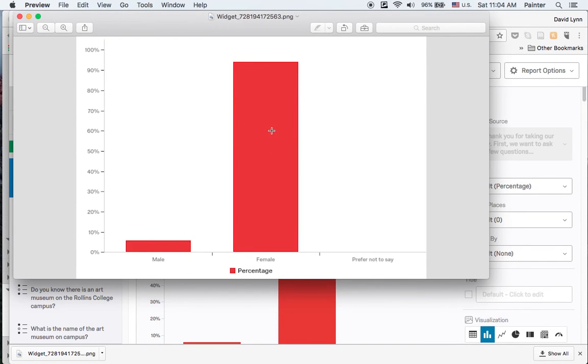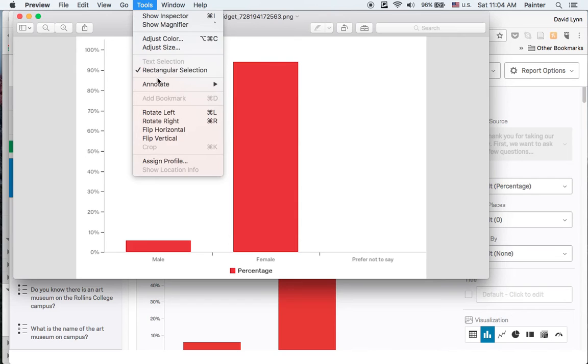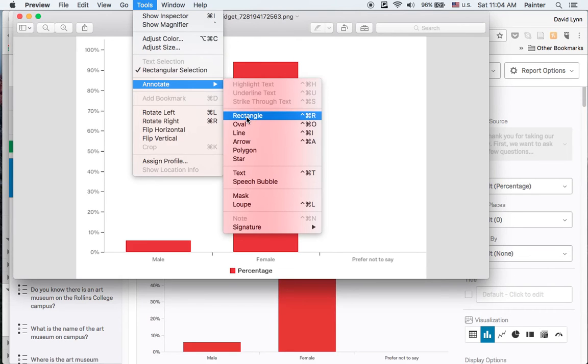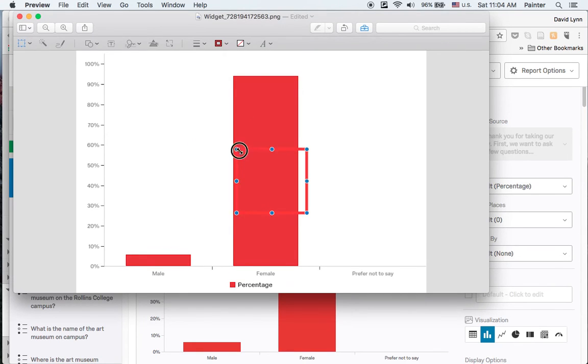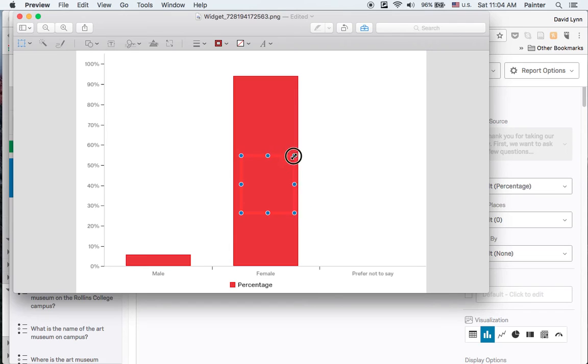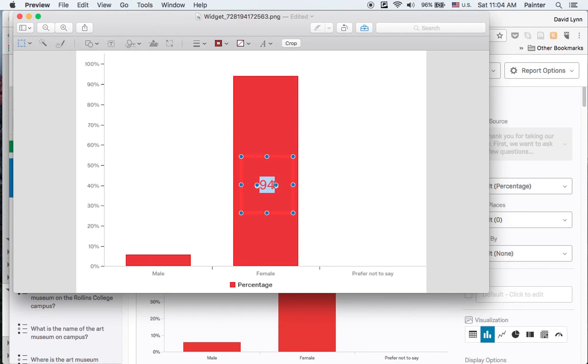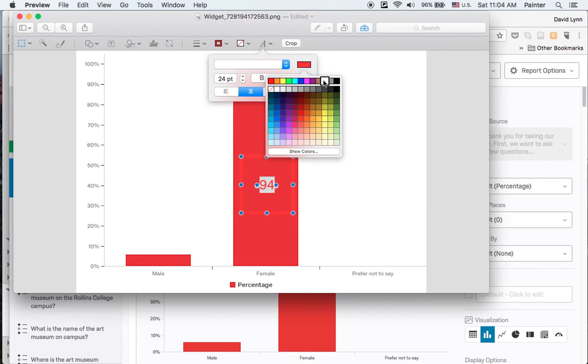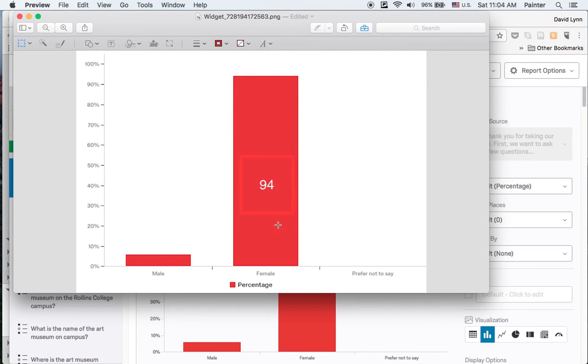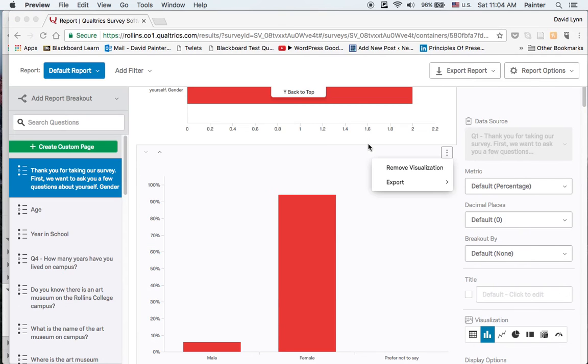But before I would do that, I would probably want to annotate and insert. So I would say, okay, let's put a rectangle in here, and let's put it here. And inside this rectangle, I would want to put 94. I would want to make this 94 white, right? So we'd say, let's go with white, so that it would show 94, and here I would put the 6%. I hope that makes sense. So that's for example for gender.